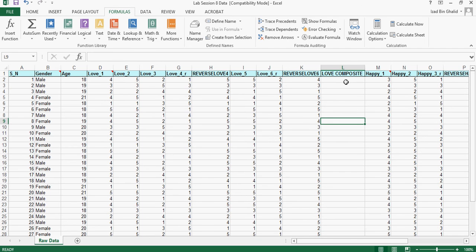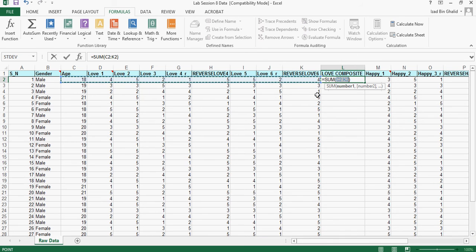Question D requires you to calculate a composite score for love for each participant. So that means you need to insert another column just before the happy section, and we can label it as the love composite. Composite means to add the sum of the points for each participant, participant 1, 2, 3, 4, and so on.